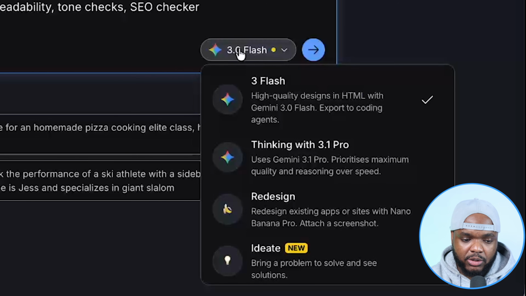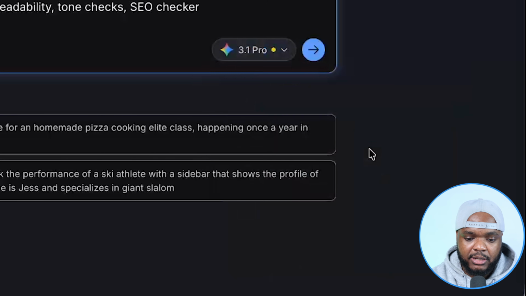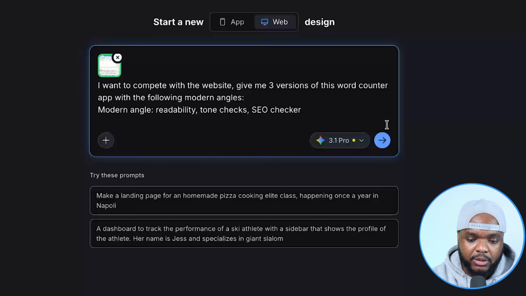And then also make sure that you're on the highest version of Google Gemini, because Stitch is powered by Gemini. In this case, at the time of me recording this video, it's going to be the thinking model with 3.1 Pro. So I'm just going to select it just like that. And then I'm going to click on generate.